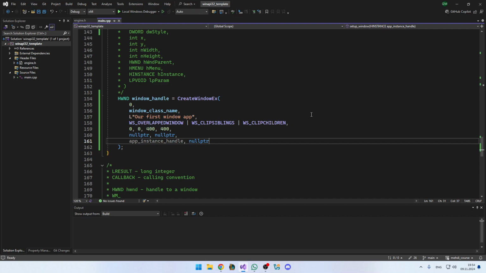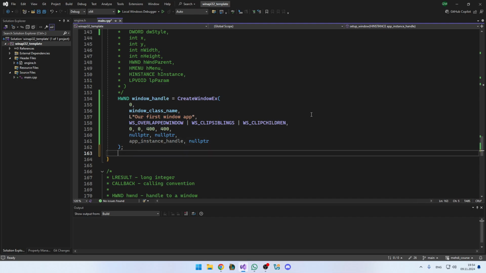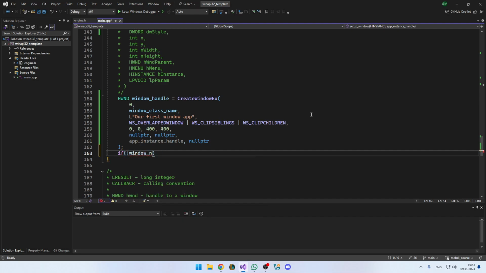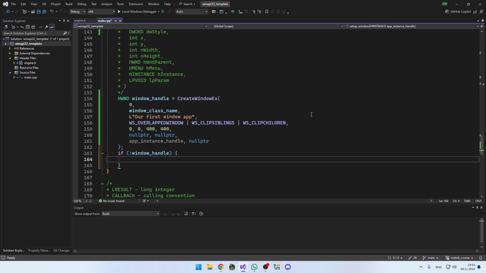So the window will be located in the top left corner of the screen. And the thing is, when the window is created, of course, it will not be immediately visible. But first, do some error checking. If the window handle is null, it means window creation failed.